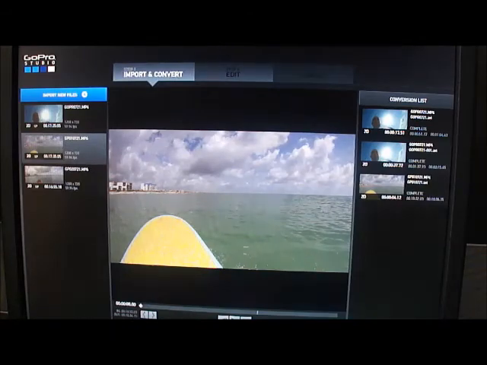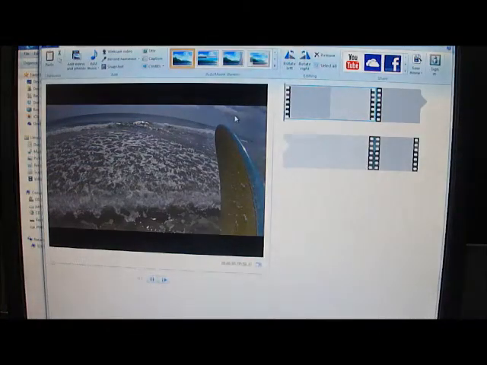Or you can use whatever other video editing you have. So I hope that helps. GoPro cameras are just awesome. They're not just for extreme sports. You can do about anything. I hooked mine up to a lawnmower even for kicks.